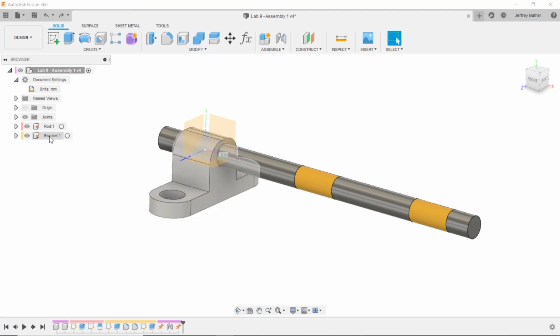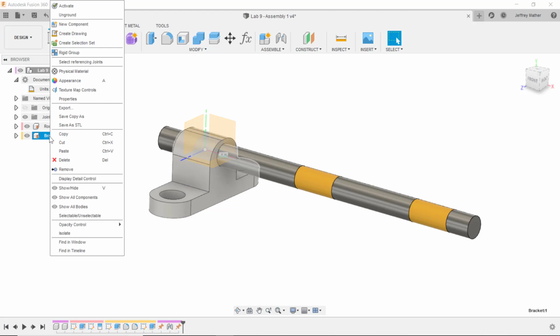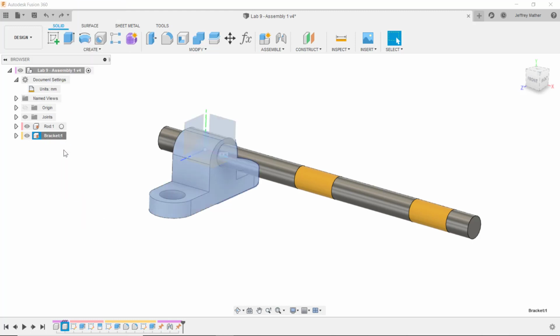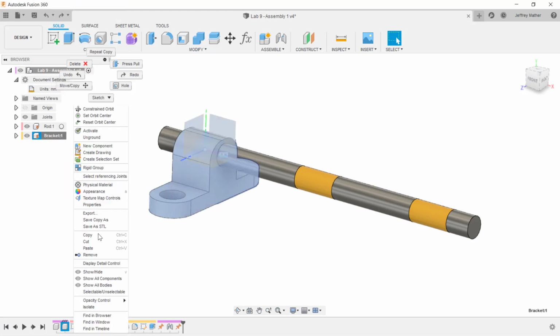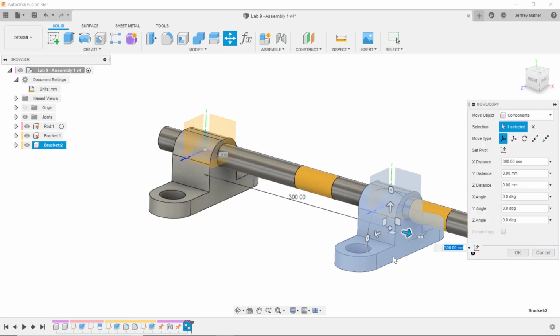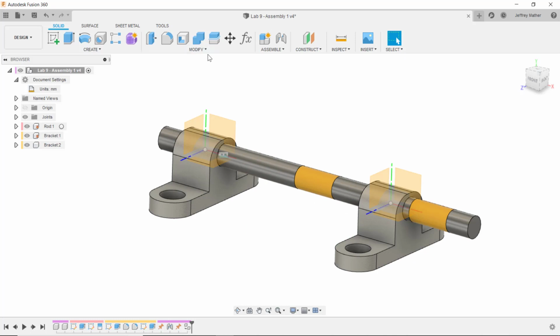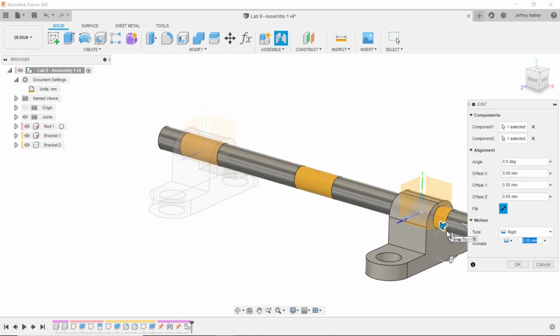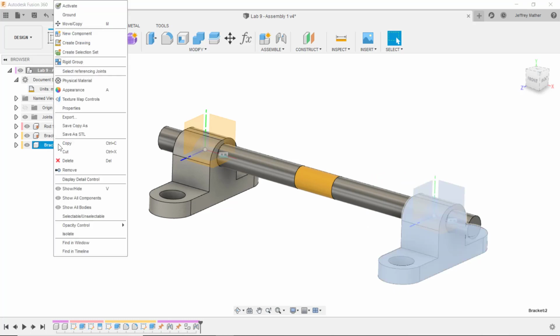I then will right click on bracket number 1, and I will select copy, and then I'll right click on the screen and do paste, and then I'm going to drag that bracket down this way, and then we'll mate that. So I'll do a joint, this circle to this circle, I'll say OK to that, and then ground that bracket.